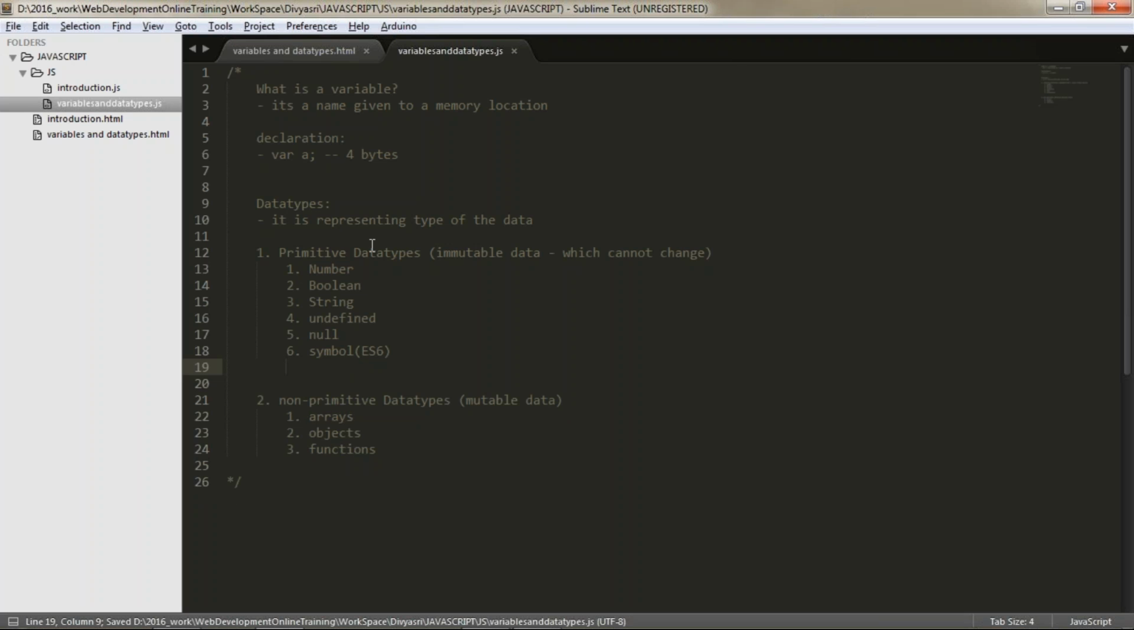Okay, right. So hope you understand. Okay, we have two different sets of data types out there. One is primitive data types. Second one is non-primitive data types. Now let's get started with this.